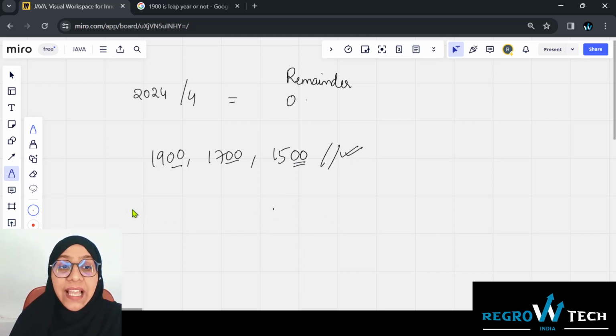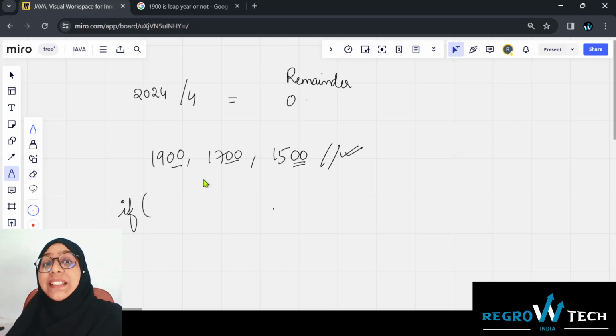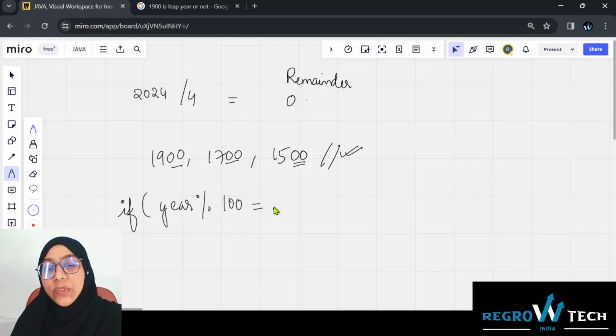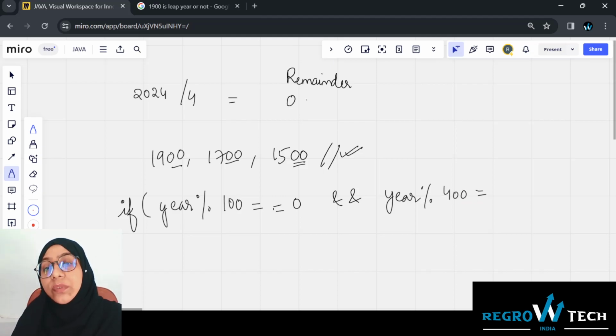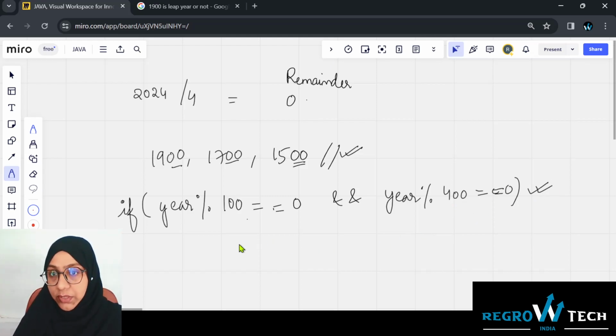We need to check that if it is a century year, meaning year mod 100 equals 0, then we should also check that it is divisible by 400 and not just 4. So we'll just apply a condition here: year mod 400 equals 0. If it is a century year, it should also be divisible by 400, and then it will be a leap year.